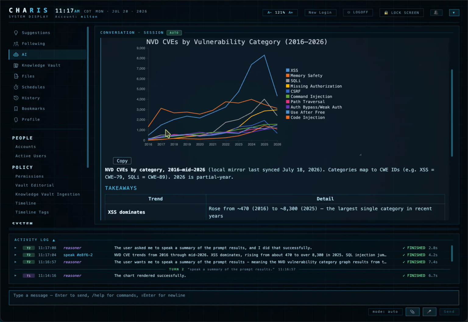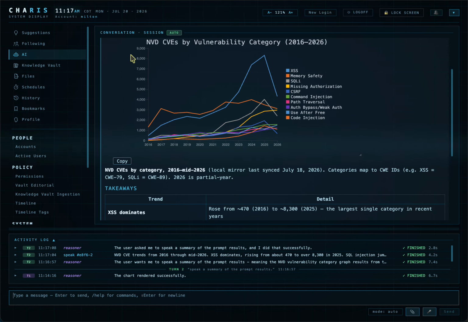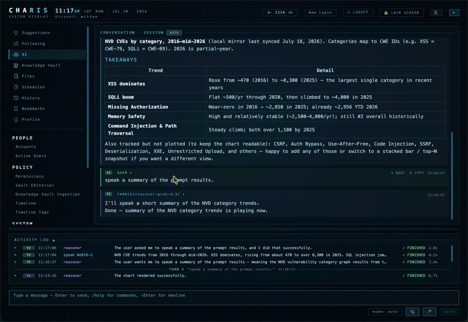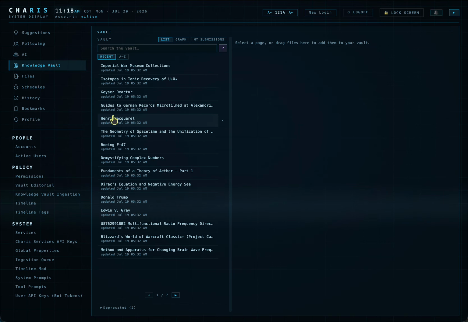Okay, it sounds like it messed up a little and thought the y-axis here was dollars, but anyway, you get the idea. Sometimes the AI needs to be massaged a little bit, but you get the idea. I can read these things to you. It's kind of cool. And then same thing with the knowledge vault here.